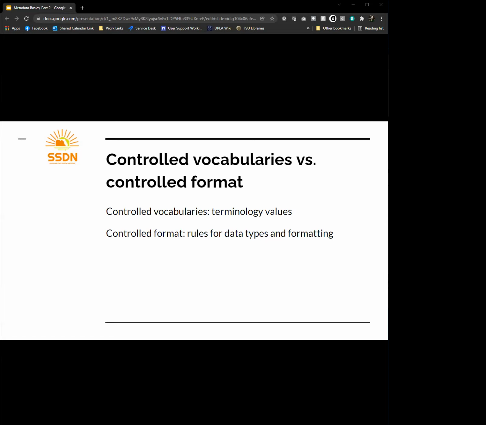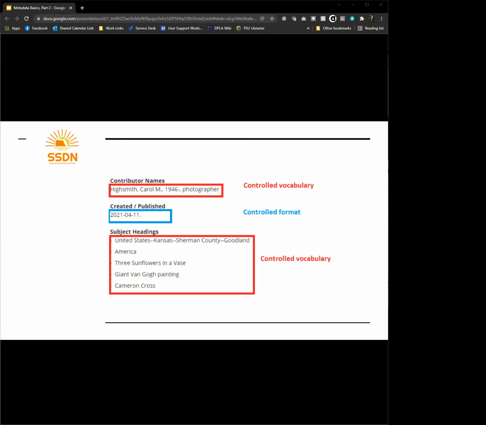I have a quick example here to show controlled vocabulary versus controlled format. The red box marks the controlled vocabularies, and the blue box marks the controlled format.